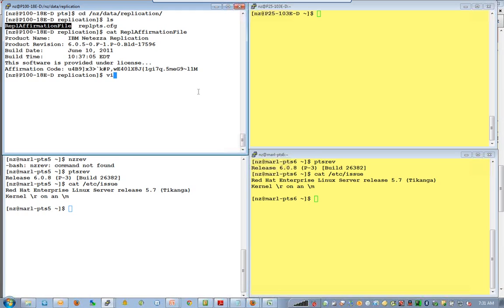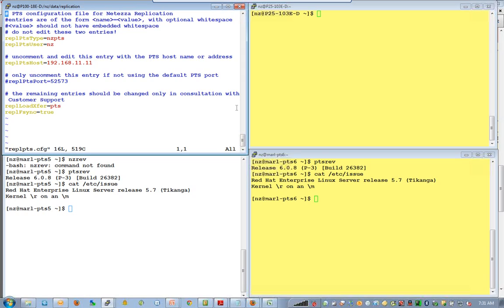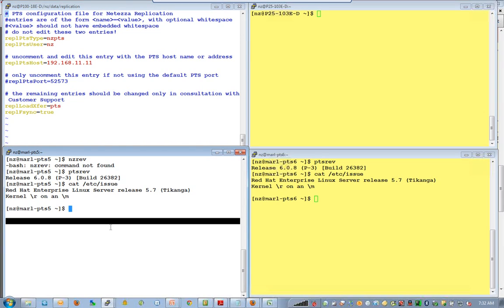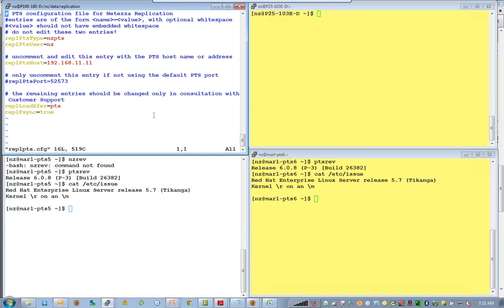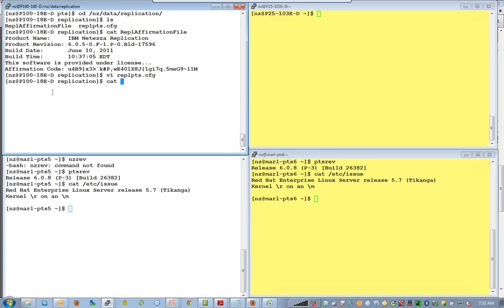Let's look at the configuration file. Again, not too much information here, but here, the replication PTS host, this is where you would specify the IP address or the host name of the PTS machine. You can get the same thing from the quick start engagement checklist. So you would specify that here. And if for any reason PTS is using any other port than the default 52573, you have to specify that here. So that is the location of the configuration file and the license file.